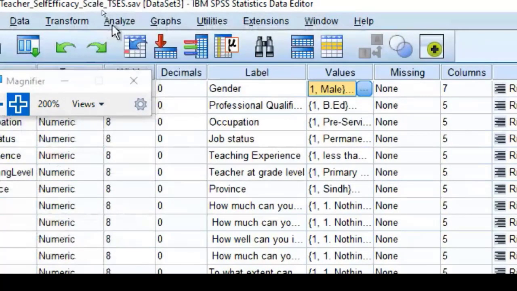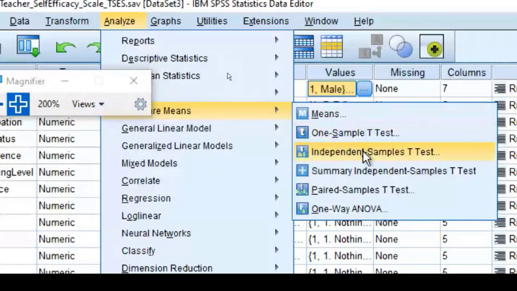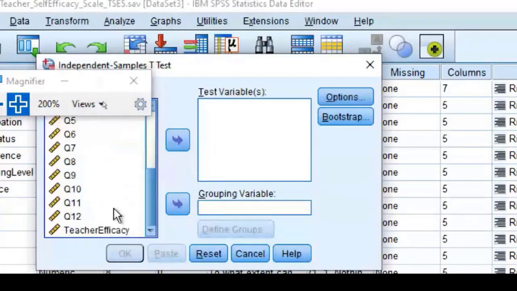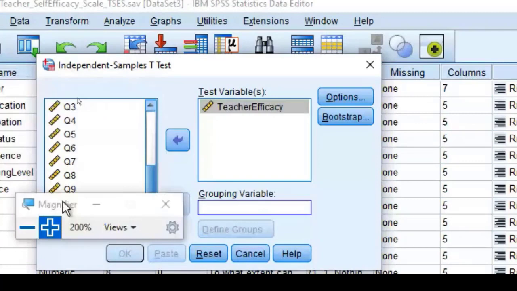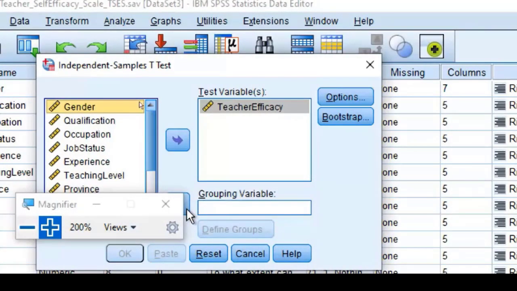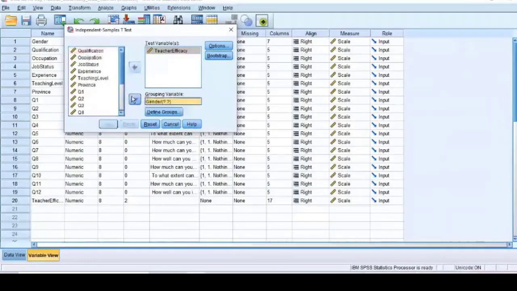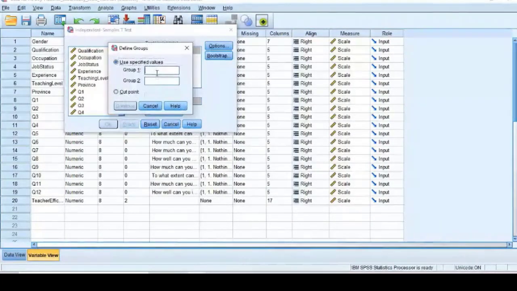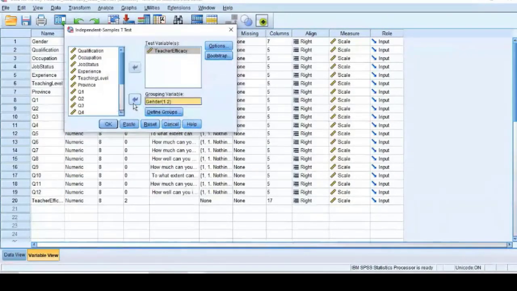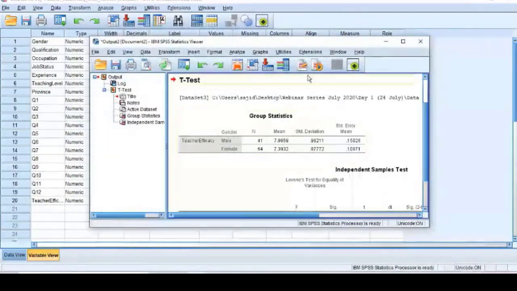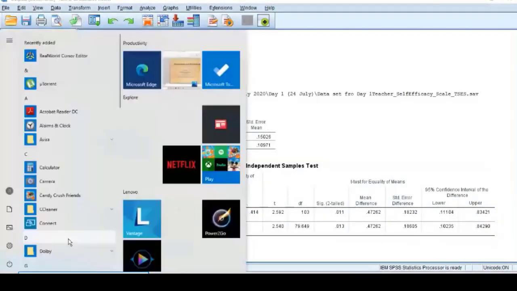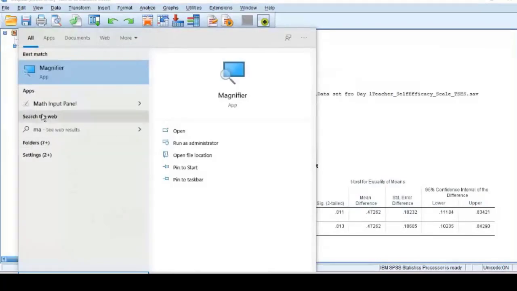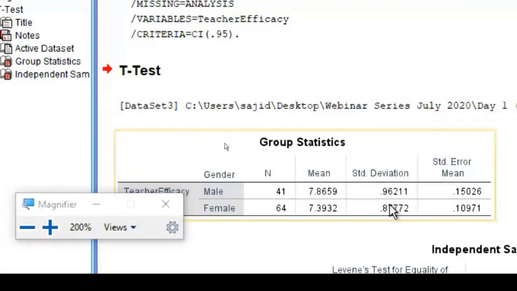So in the analysis, you go to Compare Means, Independent Sample t-test, and put teacher efficacy here. The grouping variable will be gender, and in define groups, group 1 is code 1 and group 2 is code 2, and continue, and then simply press OK. If you press OK, the output will be generated, and this output is the independent t-test result, or the inferential statistics result. The independent t-test generates 2 tables.